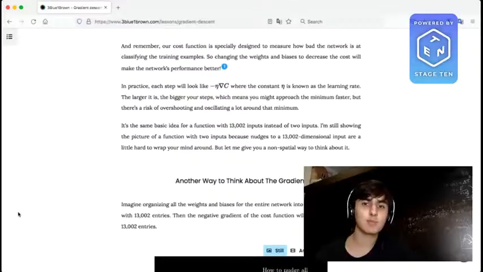Another way to think about the gradient. Imagine organizing all the weights and biases for the entire network into one big column vector with 13,002 entries. Then the negative gradient of the cost function will also be a vector with 13,002 entries. The vector on the left is a list of all weights and biases. The vector on the right is the negative gradient, which is just a list of all the little nudges you should make to the weights and biases in order to move downhill.